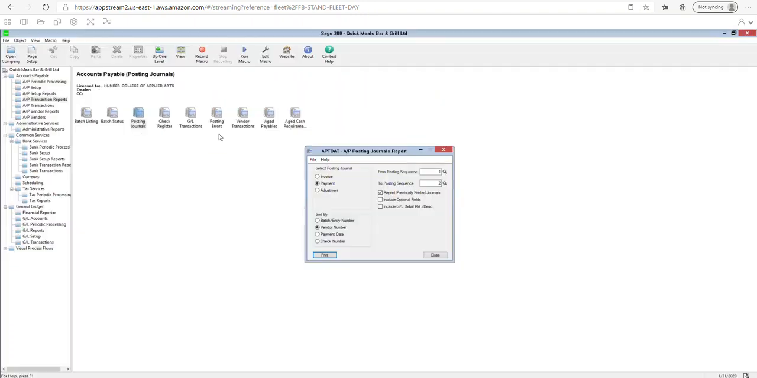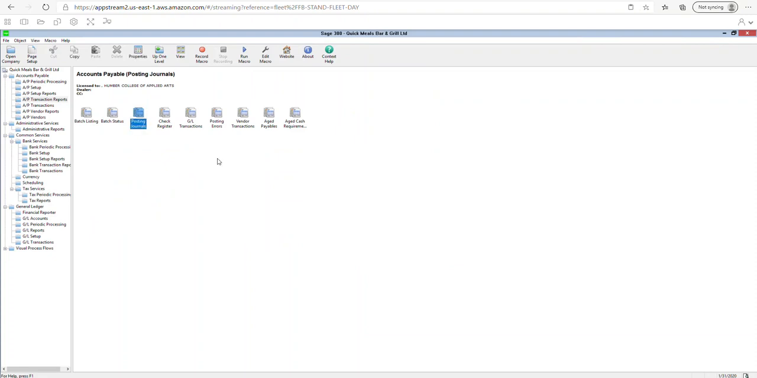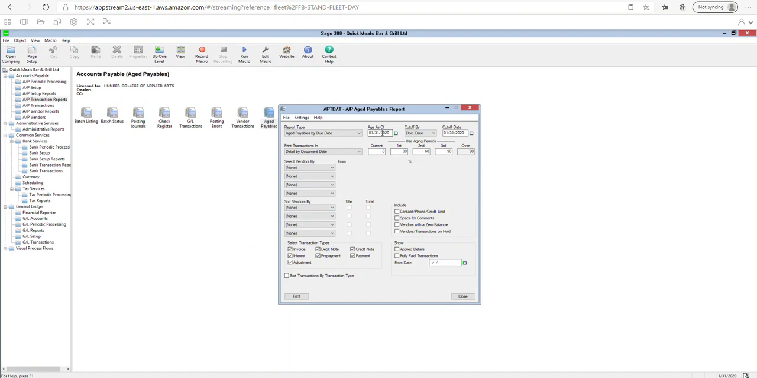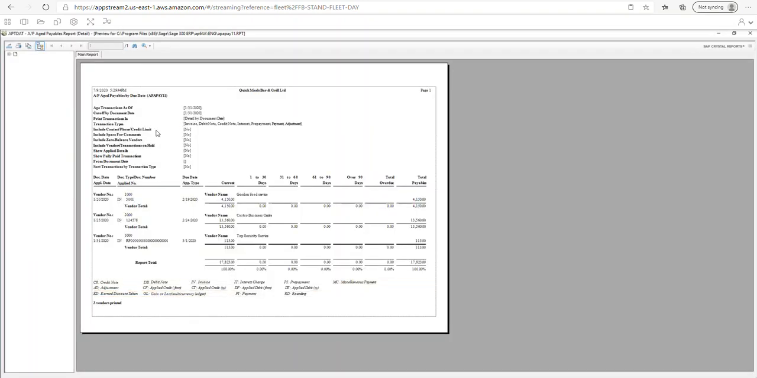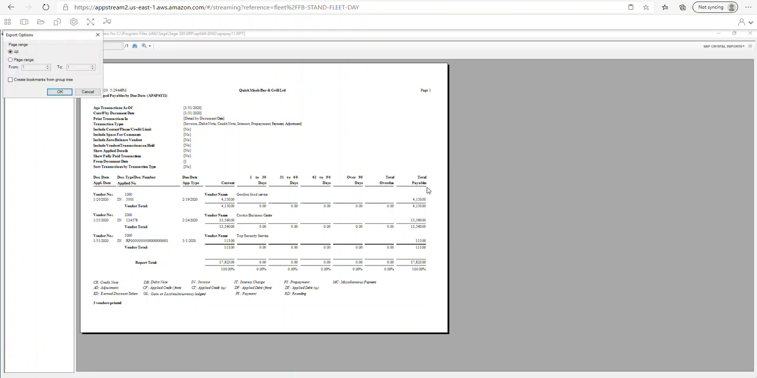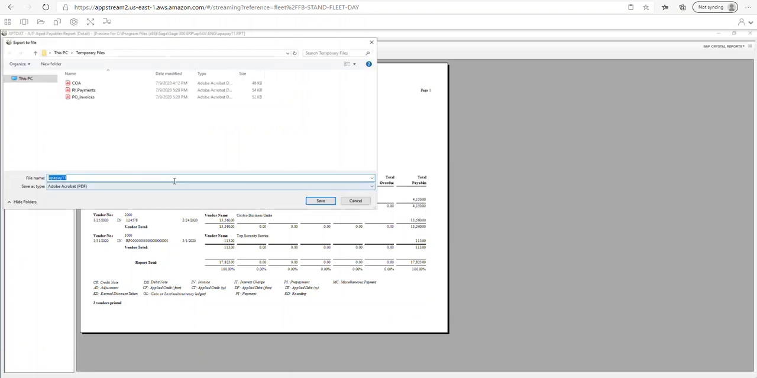Okay. So you finish printing the posting journals, and the last thing that I want you guys to print is the aged payable as of January 31st. Print. Once you print it, this tells you that your accounts payable right now is 17,823, and you can export this into a PDF as well. And we're going to name this AP Aged 2020-01-31.